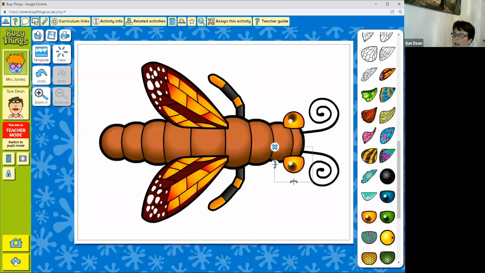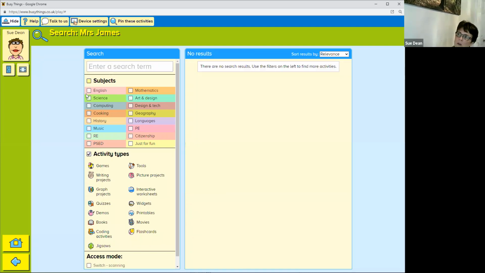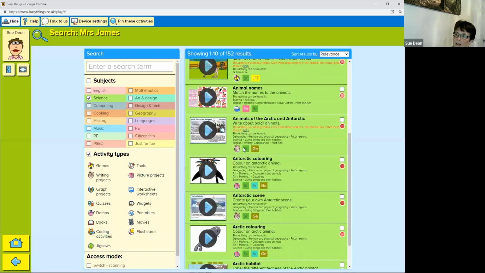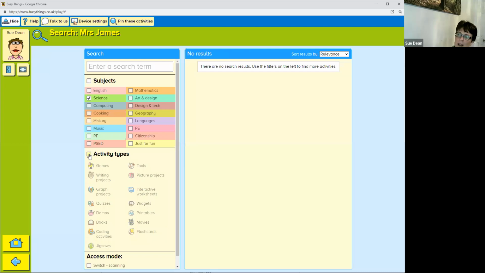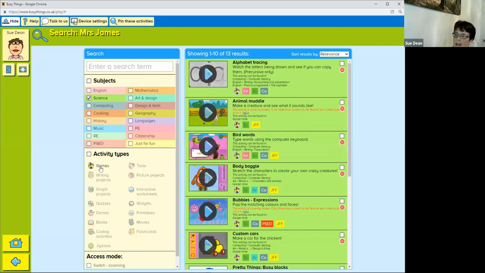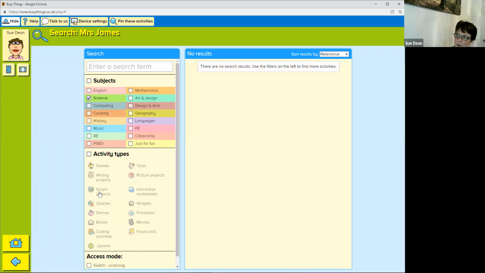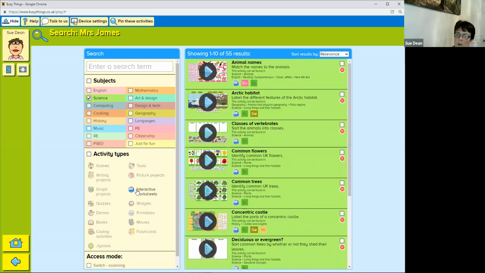Okay, so I can show you in a second where that has got saved to. We can take out the keyword and then we can search by subject. So if we click on science, for example, that will bring up all the science activities relative to the age of our setup. But then we can also narrow it down by activity type. So we can look for science games, writing projects, graph projects. There aren't any quizzes, picture projects, or interactive worksheets.